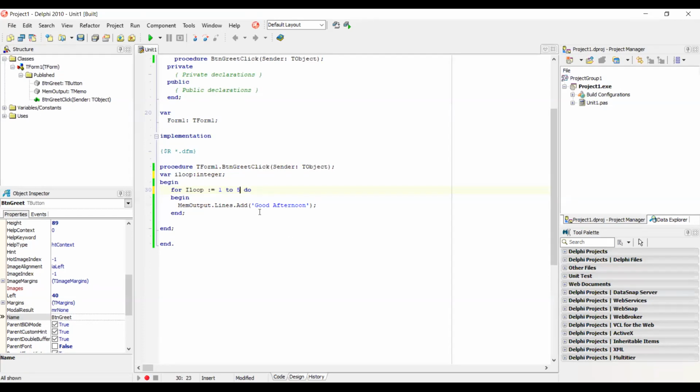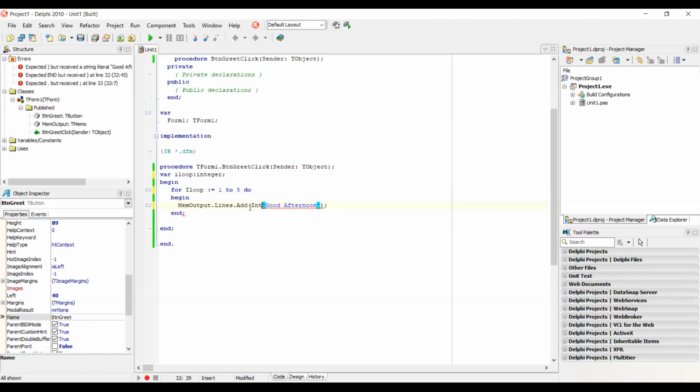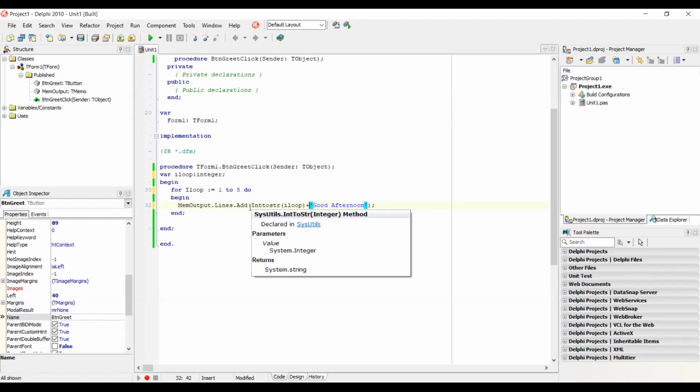But now when I'm displaying, I need the numbers appearing. The computer already has I loop, which is carrying a number. So if I come here inside and say the output should say IntToStr of I loop, and then plus the separator, the tab separator, which is #9, plus.